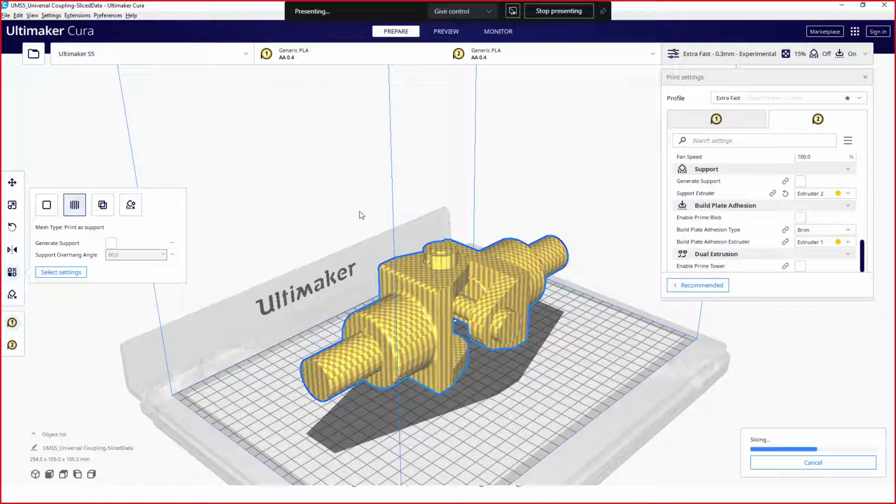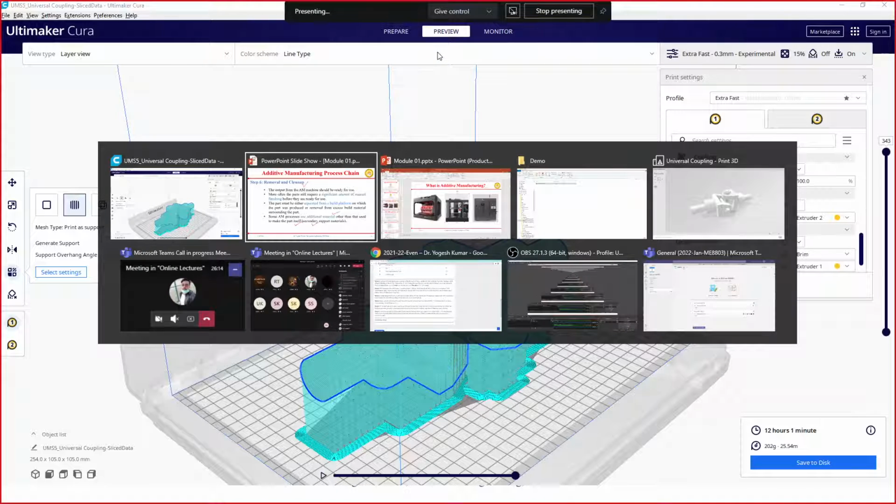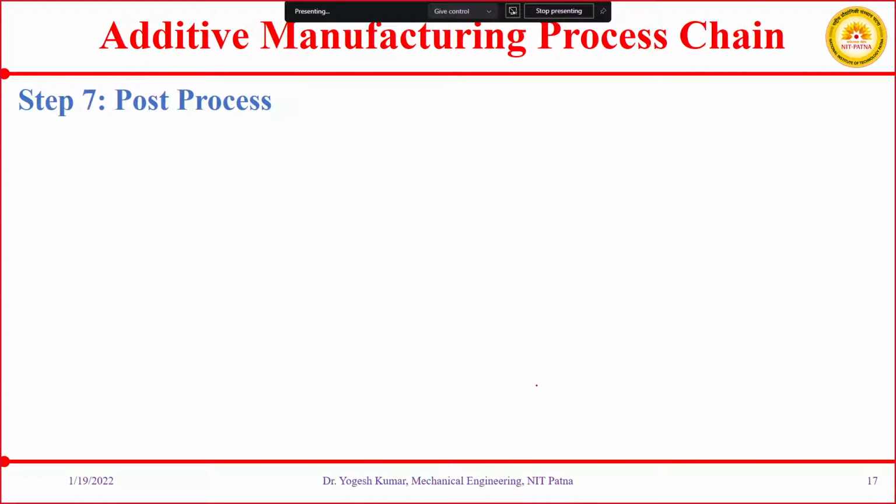Yes, so this option is available in most printers, that you can print the support material with a different material other than your base material on which your part is supposed to be printed. Okay, so this is called your secondary support material.